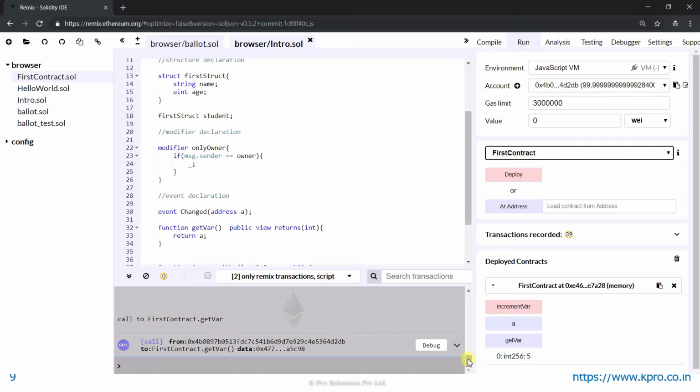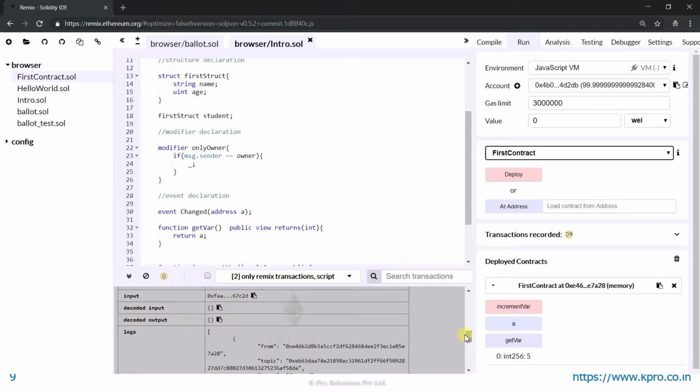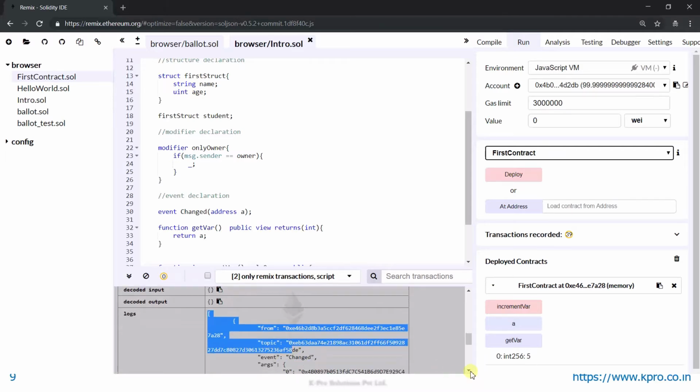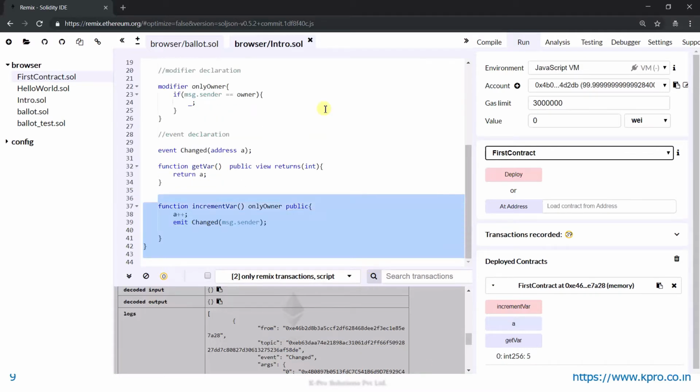So here you can see a log has been generated. This is what happens when we invoke an event from within the function. Now let us see what happens when we don't write this invoke.